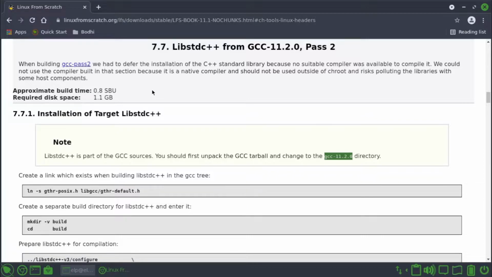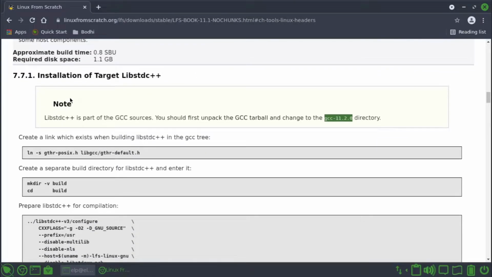Approximate build time is 0.8 SBU. Required disk space is 1 GB. Installation of target libstdc++. Libstdc++ is part of the GCC source. You should first unpack the GCC tarball and change to the GCC 11.2.0 directory.